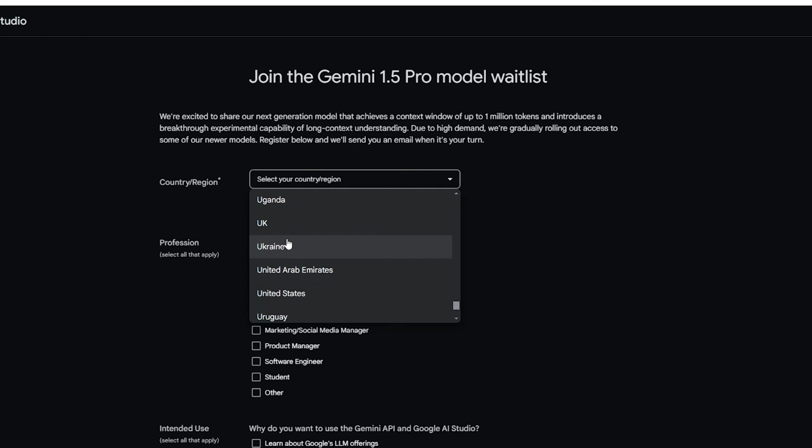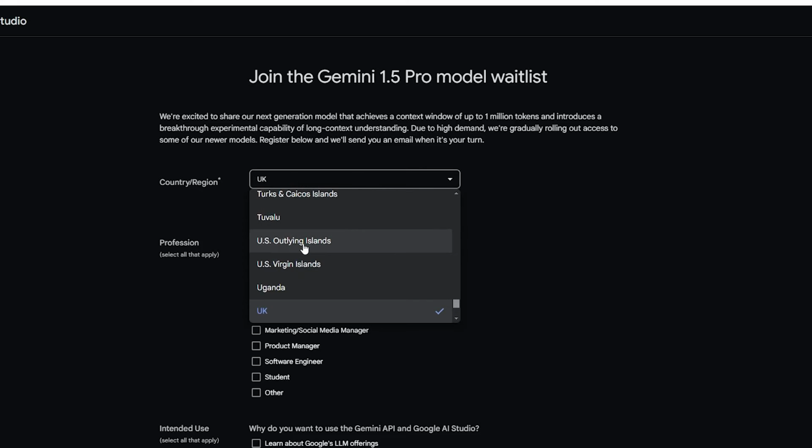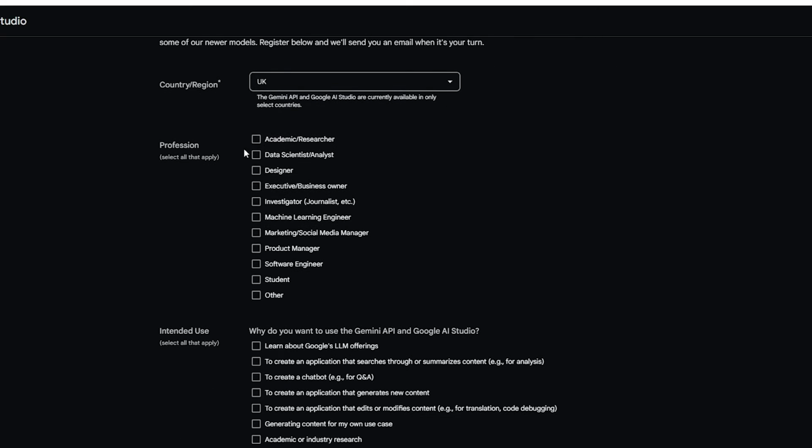I would say, though, that if you are in some countries, I know that the Gemini API and Google AI Studio are only available in certain countries. I'm not sure if it's even available in the UK, because when I did try the AI Studio for certain applications, it didn't actually work in the country. So you could probably try the USA with a VPN if you aren't in the UK. But then, of course, go ahead and select.